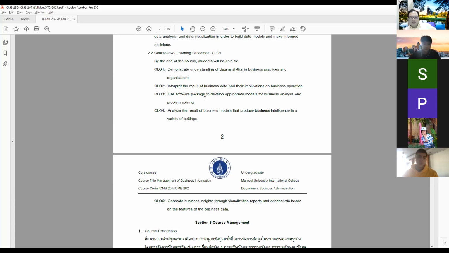After midterm until the end of the subject, until the end of the term, we will use the software called Power BI. Power BI is a data visualization tool and a data modeling tool for analyzing the data.